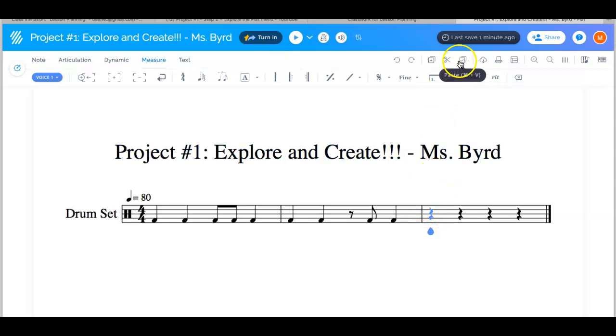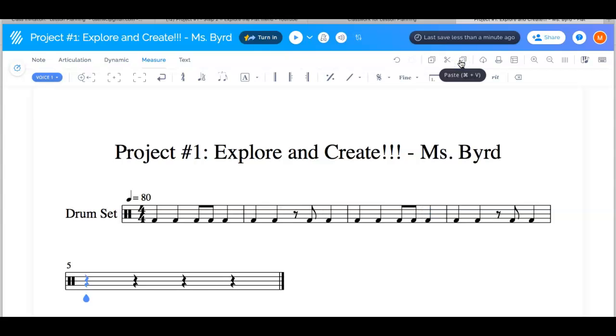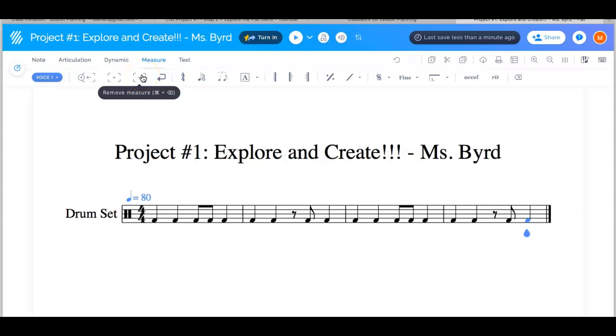I could do paste or Command V. So I just clicked it there, and notice that it just added, and it also added another measure here, which I'm not going to need at this moment. So there's my little teardrop. It's here. I'm going to delete that measure, remove that measure. Now it leaves me with 4 measures.